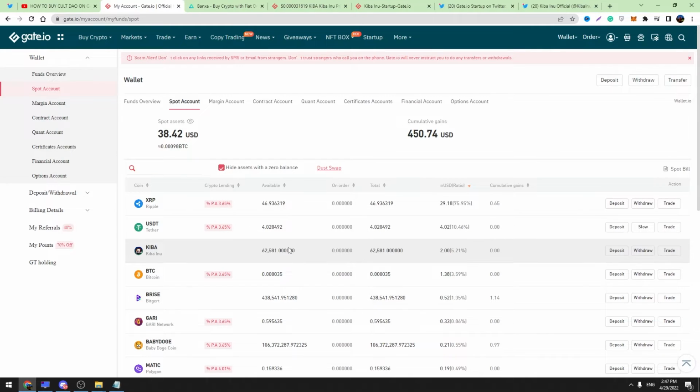If you're new on this platform, I suggest you start using it because it's in the top 10 exchanges in the world. It's one of the best exchanges. It has a very simple trading platform. The fees are extremely low and this platform is safe. So we bought Kiba Inu on Gate.io.